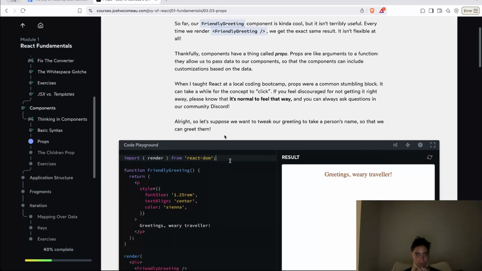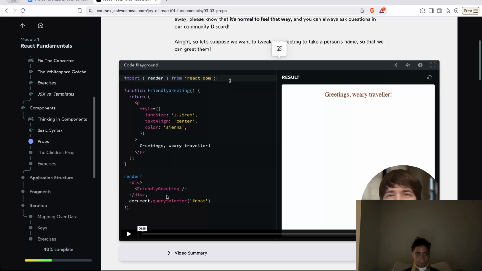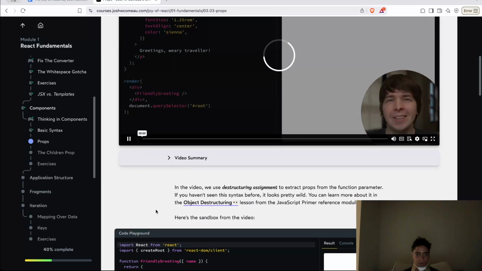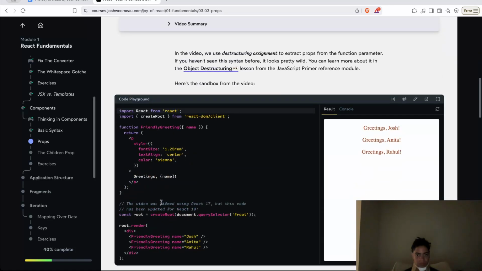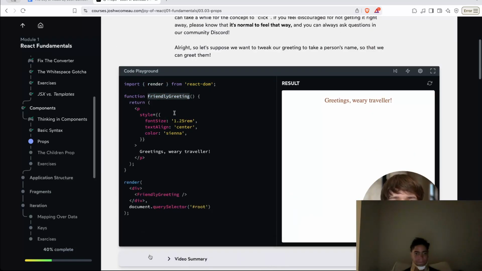Alright, so let's suppose we want to tweak our greeting to take personal names so that we can greet them. Our goal is to update the friendly greeting component so that it greets the person by name. We've seen how to do some of this, right? If I have a name variable, then we can create an expression slot. I can wrap it in squiggly brackets, and it will evaluate this variable. That way, if name is equal to Josh, it'll say greetings Josh. That's the trick that we want to use.